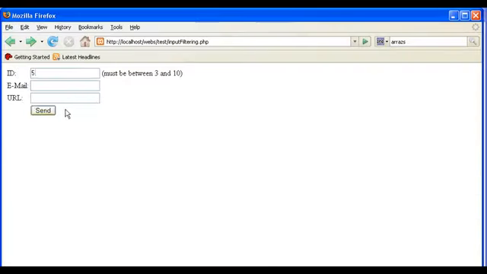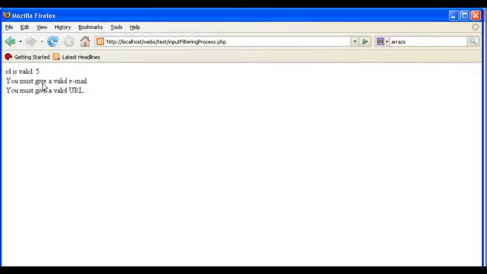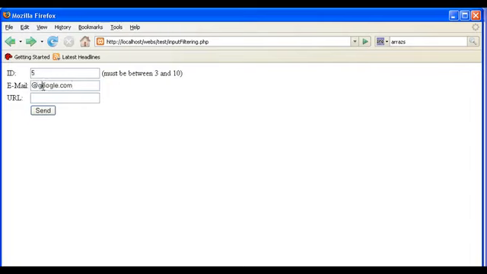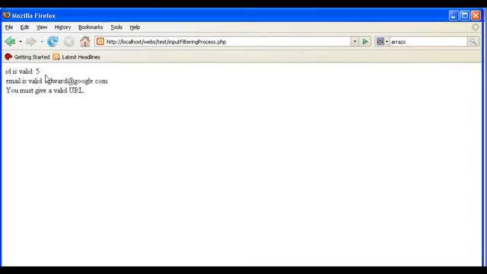Let's give it a try. Now we have email and URL. Let's try a bad email. Let's say at google.com, for instance. You must give a valid email. You must give a valid URL. We didn't even give one. So of course it's not right. If we do it correct, Edward@google.com, email is valid. Super.